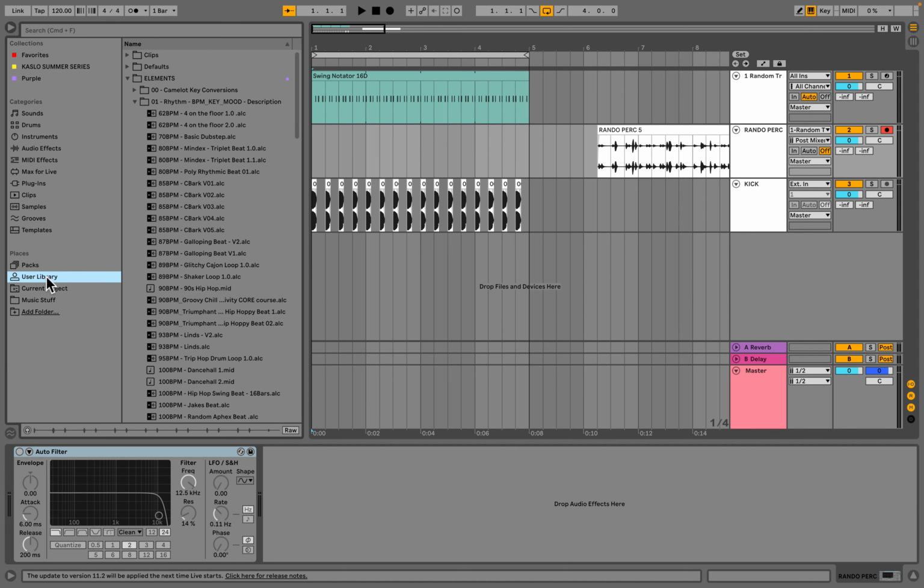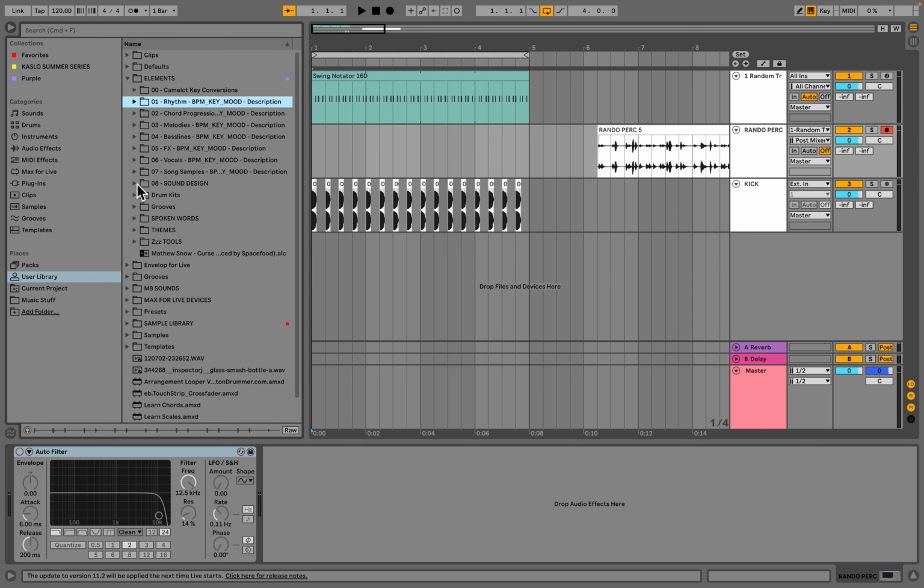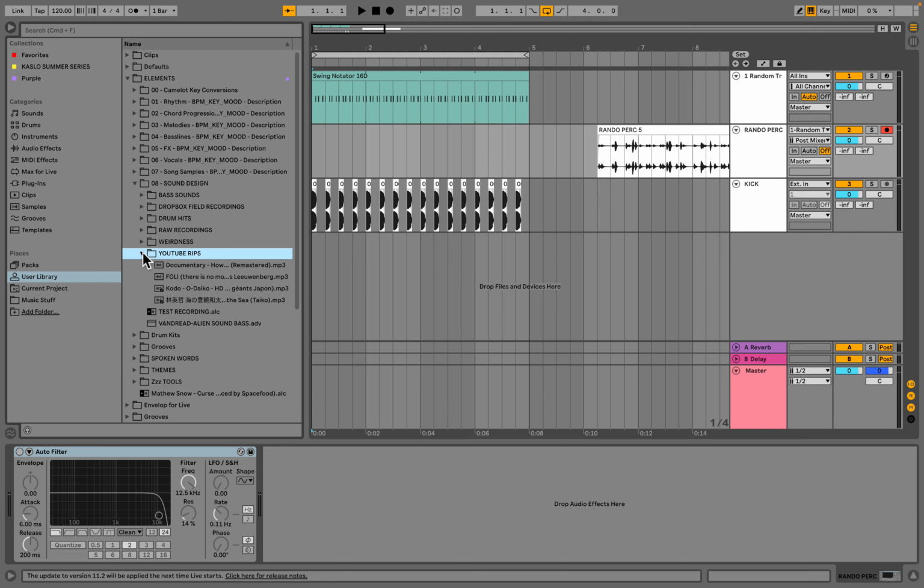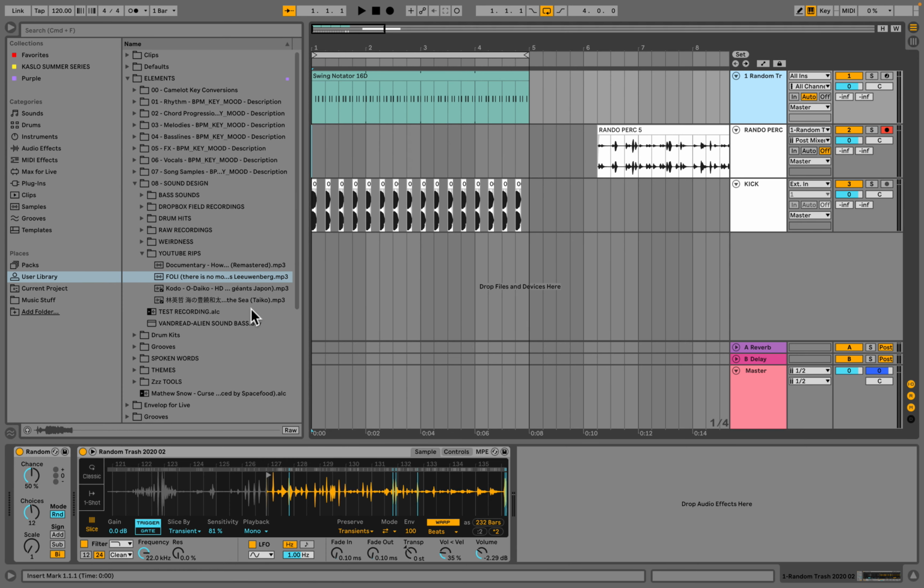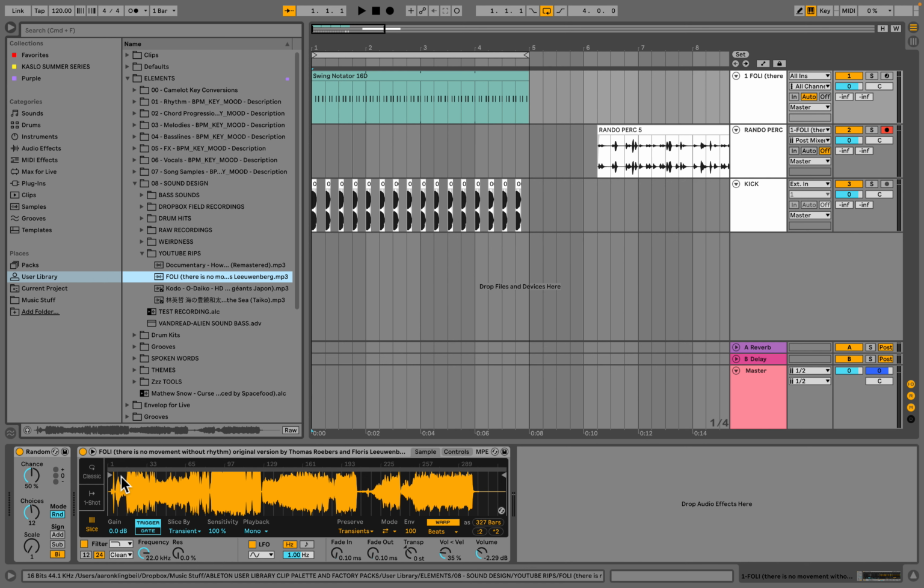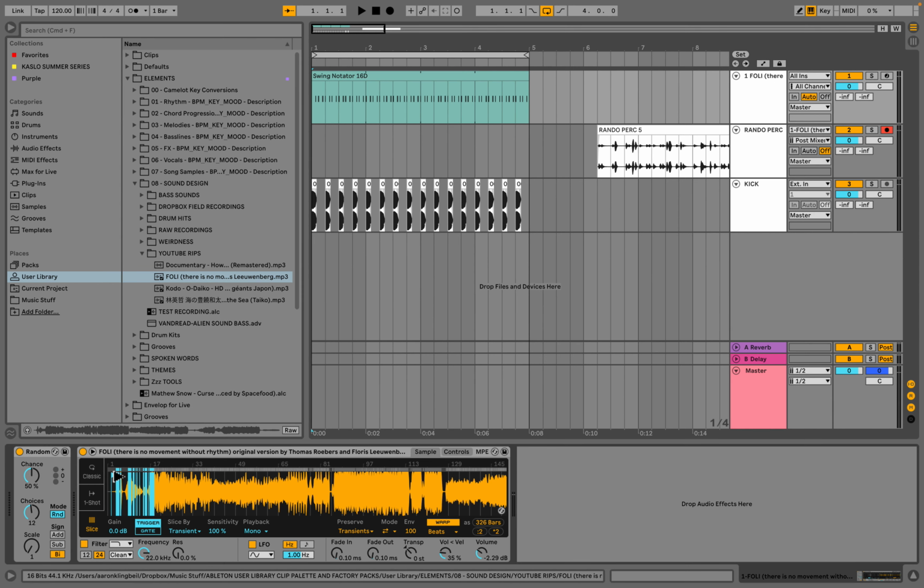So I'll hop over to my user library, and in the elements folder, I have a folder in here called sound design. This is where you're going to save all your field recordings, any weird recordings that you've done, and I've got a folder here for YouTube rips. So I've got this one, and I'm going to just drag this right into my Simpler device here, and you'll see that that's just going to populate. And once that has buffered and loaded up, then I'll be able to trigger this in the same way that I triggered all of that random percussion. So let's have a listen, and then we'll do a little bit of recording for this too. Okay, here we go.